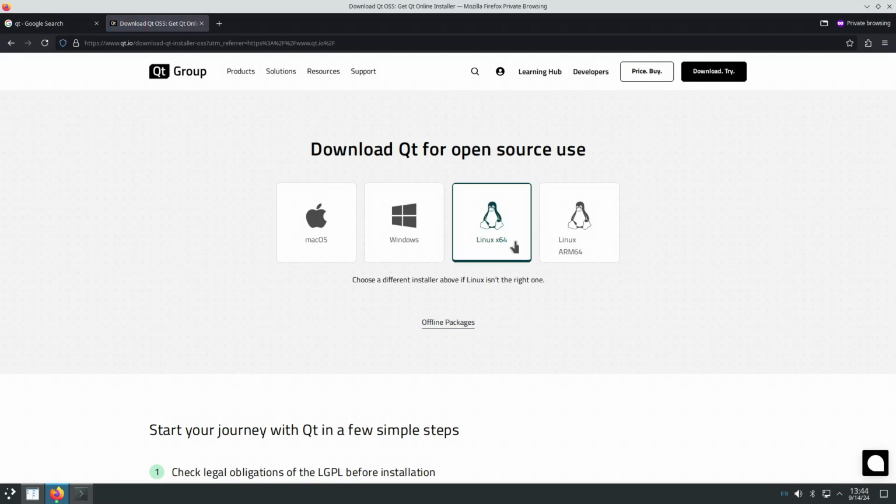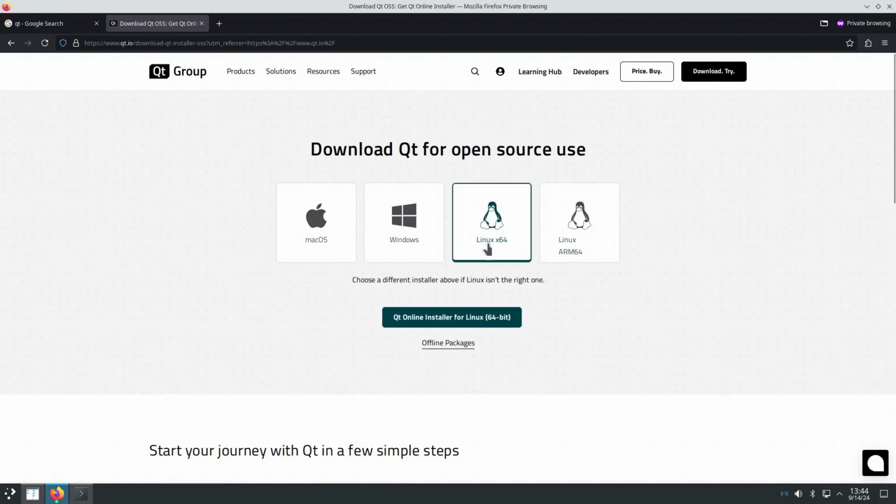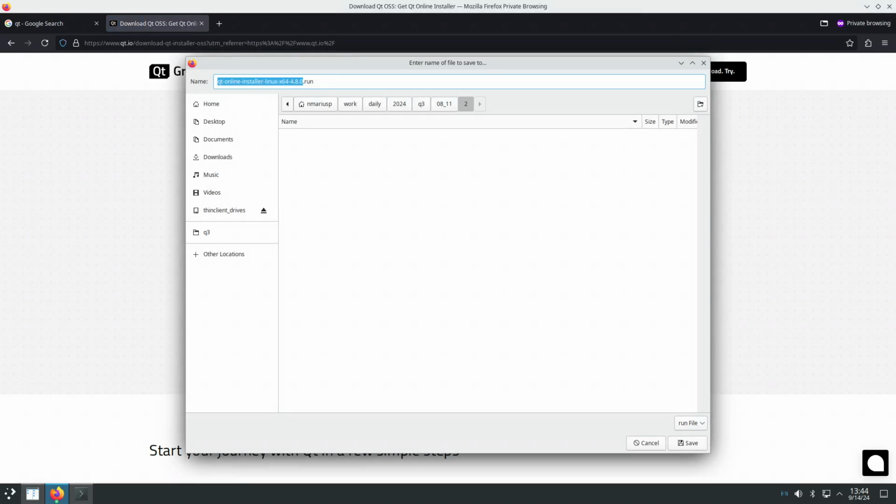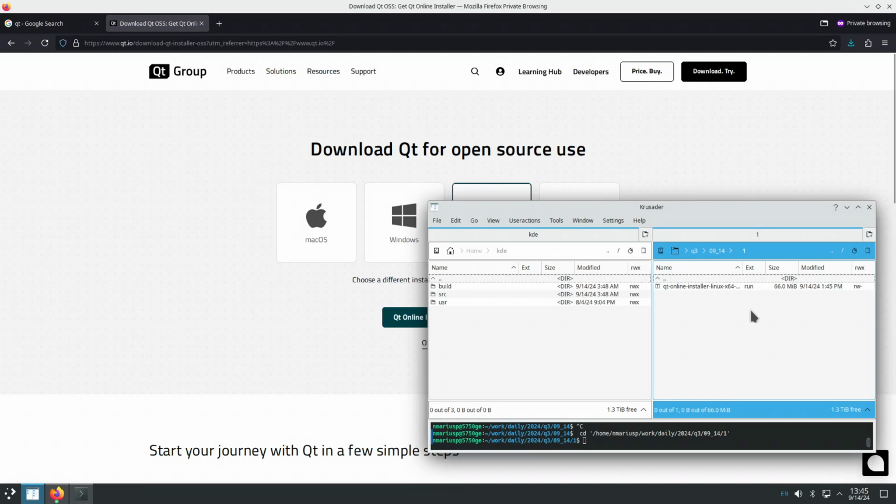And I'm on a Linux operating system, Ubuntu 24.04. So this is the package for me, Linux x64. And now it says Qt Online Installer for Linux 64-bit. I have downloaded this file, and the file has the extension .run.